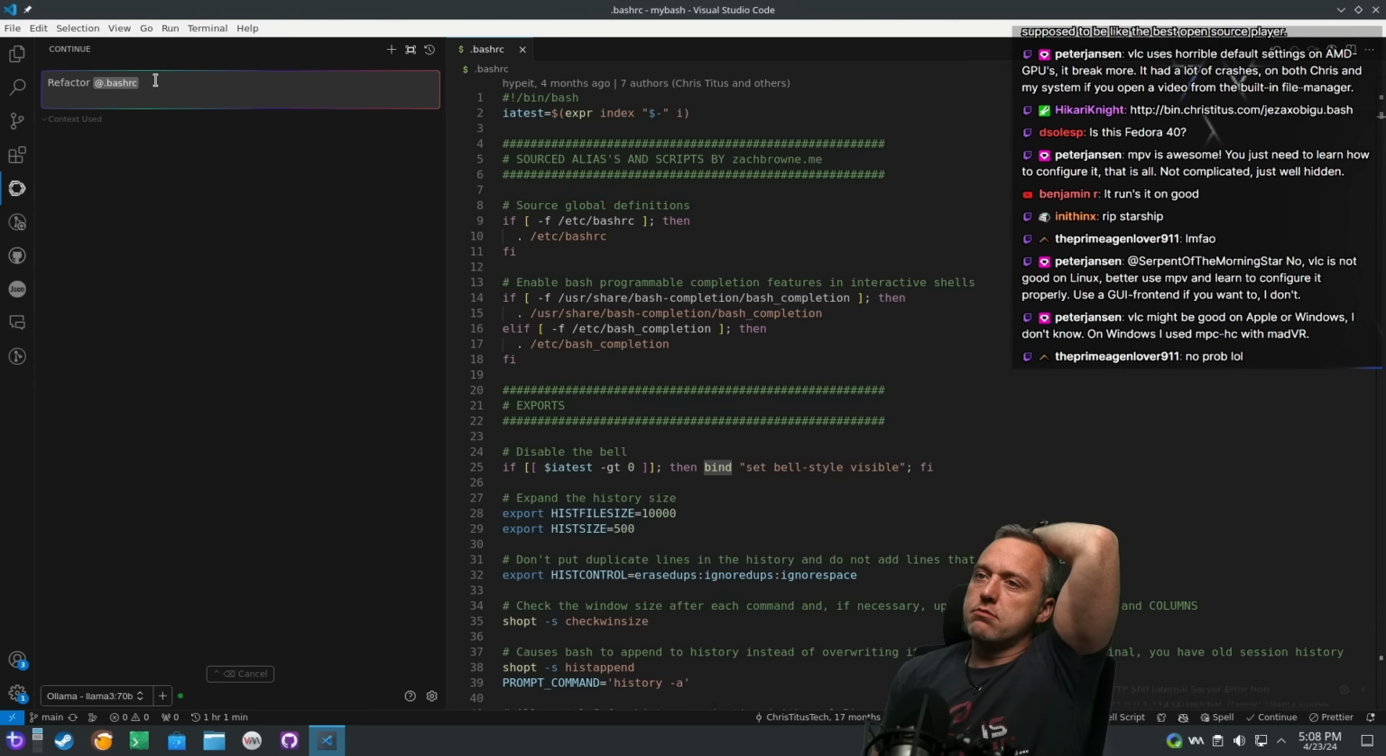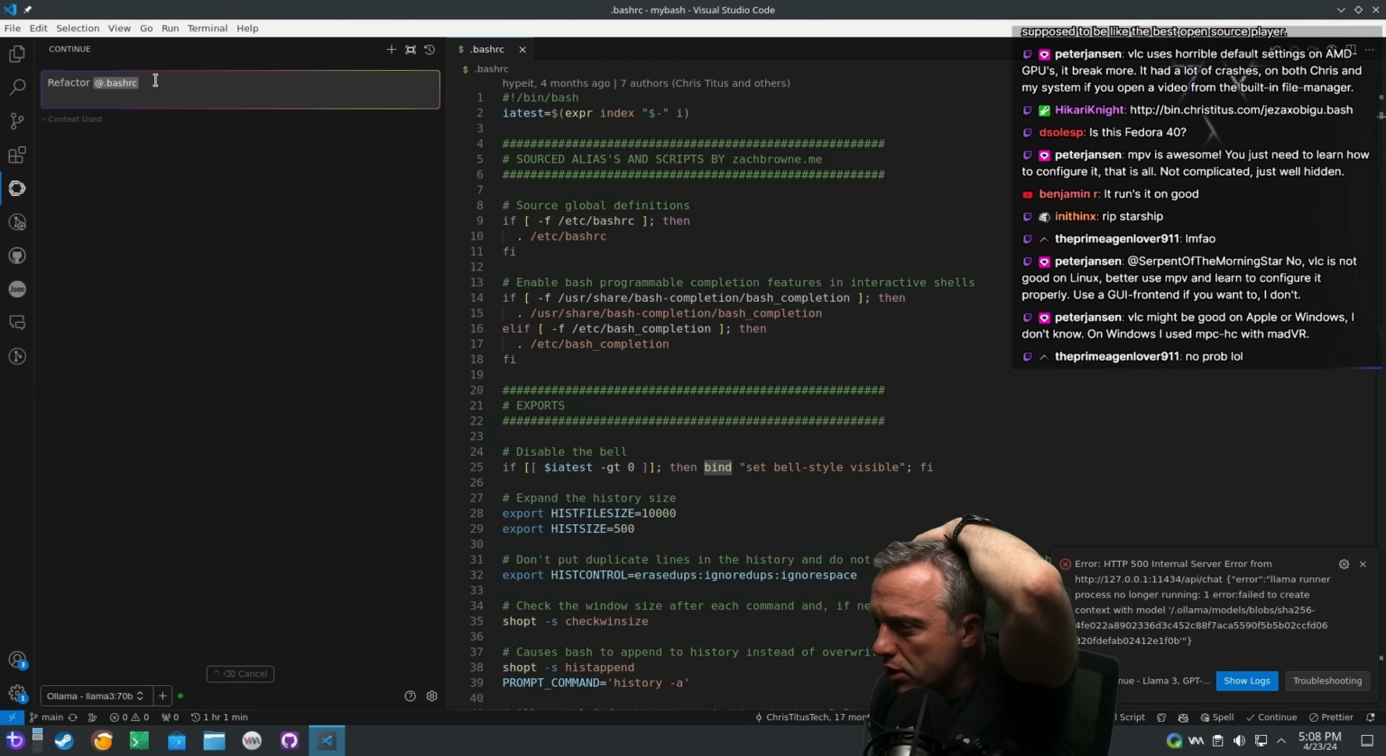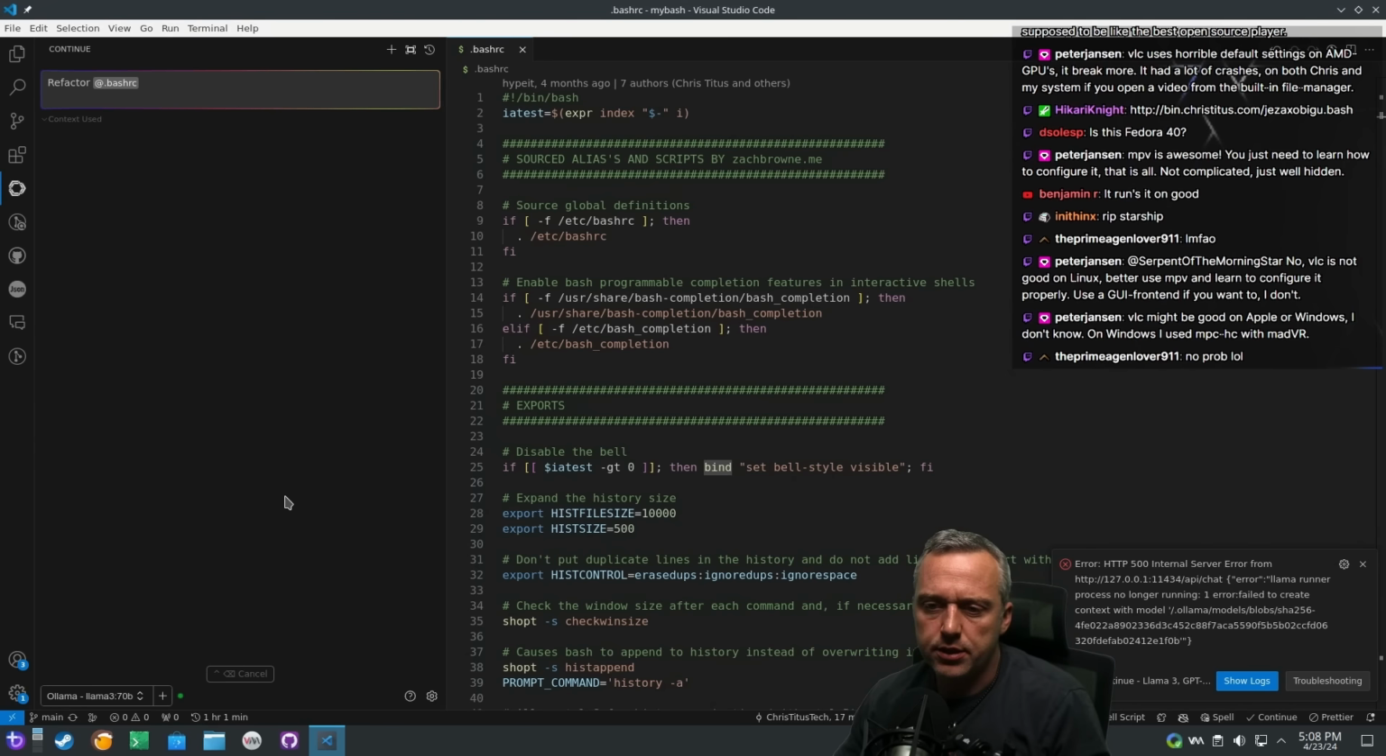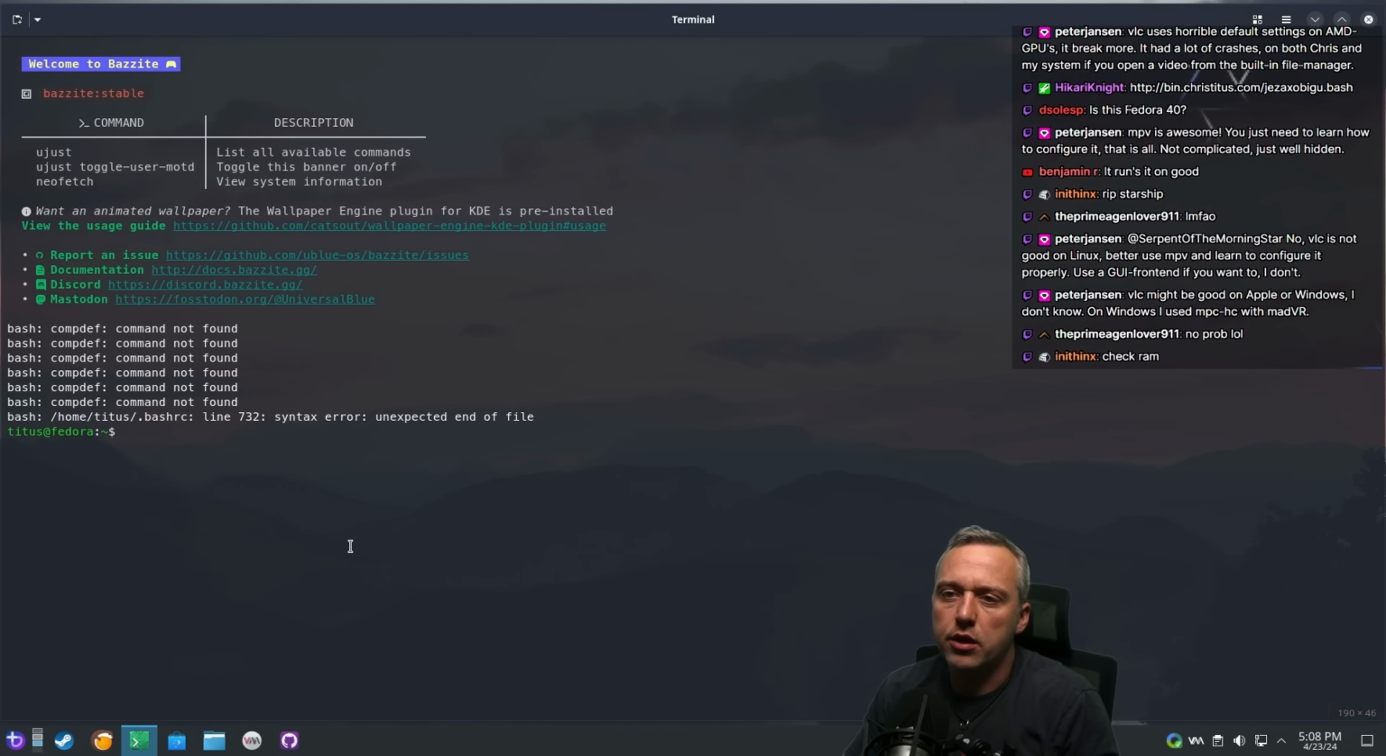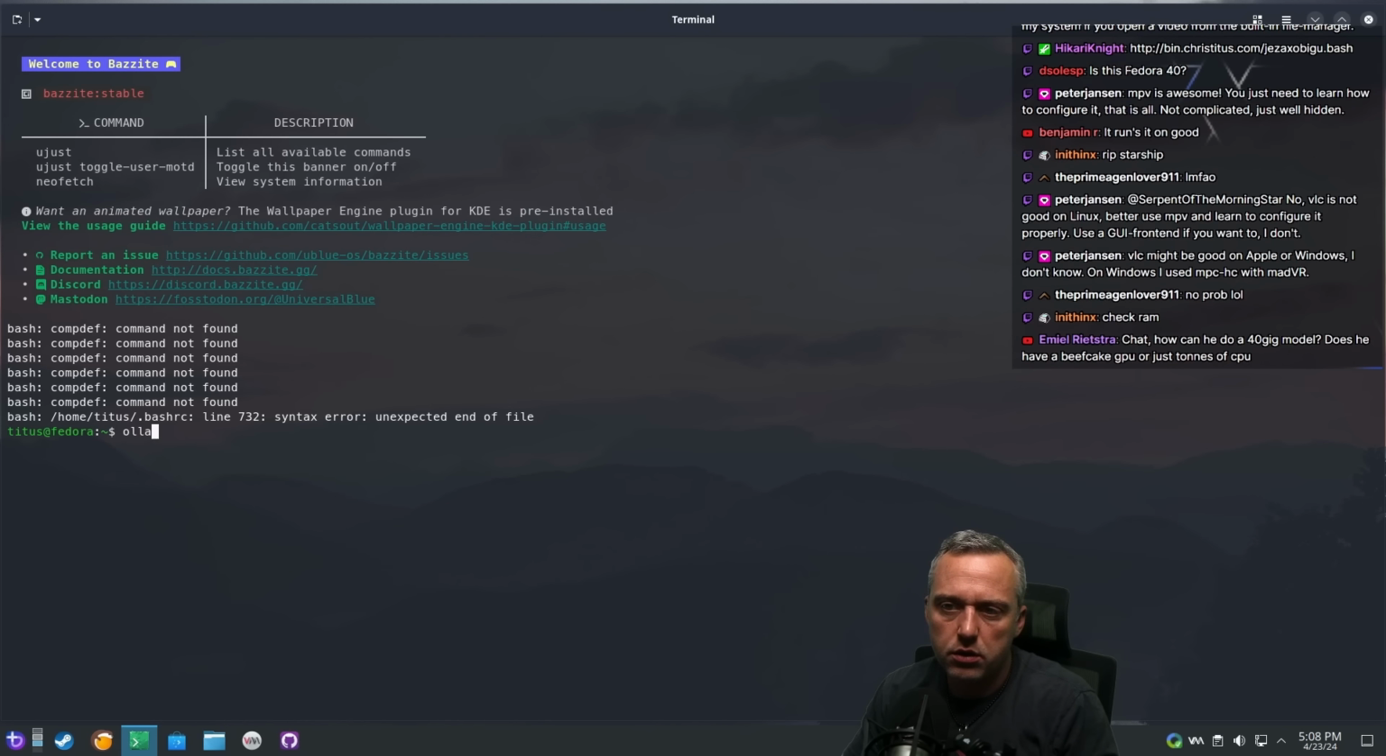Any second now. Llama runner process no longer running. Failed to create context with model. Disappointing. All right, let's try to run it locally then.